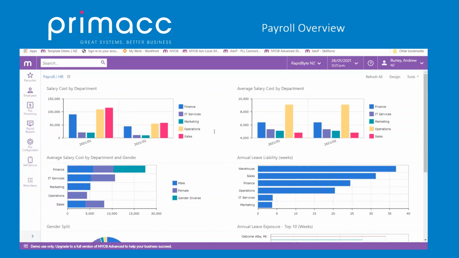For example, executives or the financial team will be interested in the first couple of reports on the screen: the salary cost by department, or the average salary cost by department. And you'll see as we look between the two charts, the department with the higher costs actually changes based on the number of employees that are part of each department. I can hover above the chart to see the information.